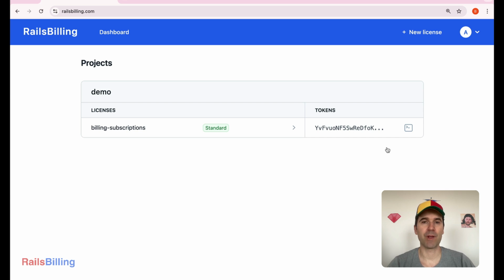Hi, I'm Bruno from RailsBilling, and I'd like to show you how to create a Stripe subscription integration for a Rails app with just one command. We'll use the Billing Subscriptions gem, which is available on RailsBilling Standard Plan, which I already purchased.